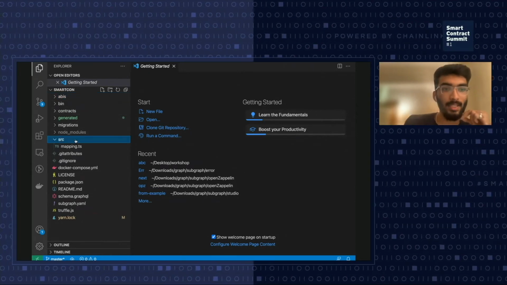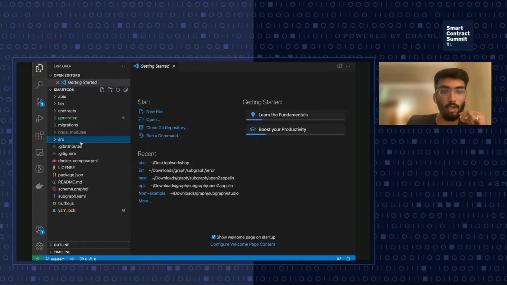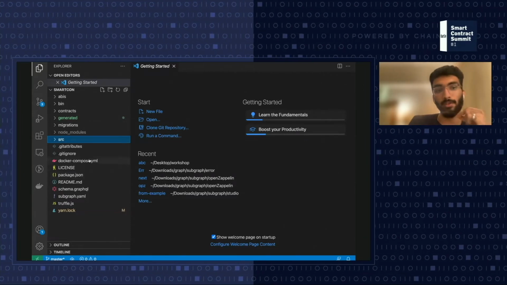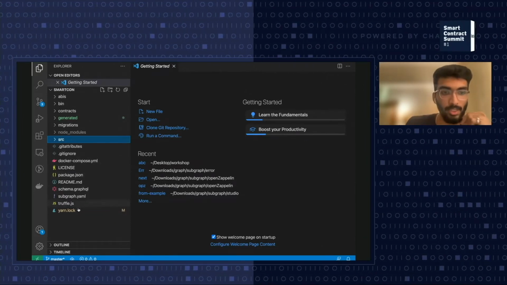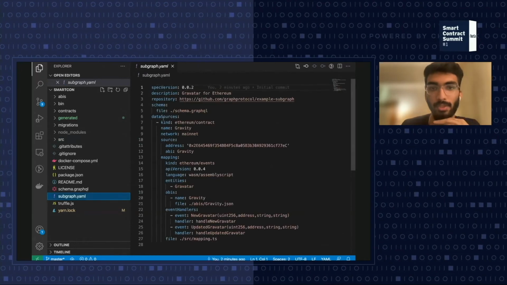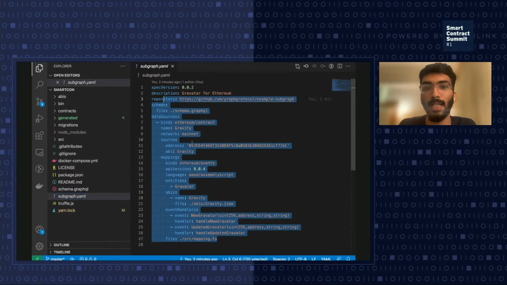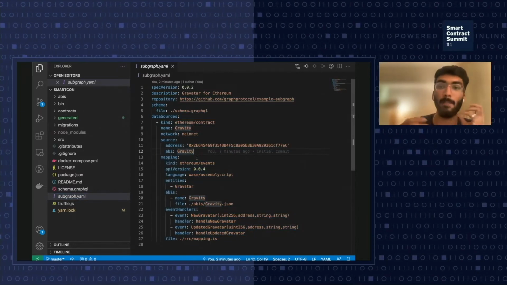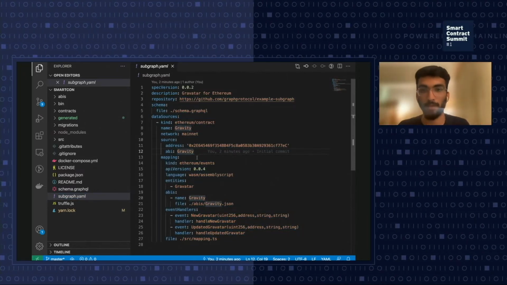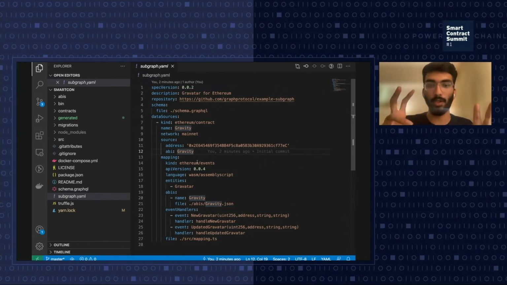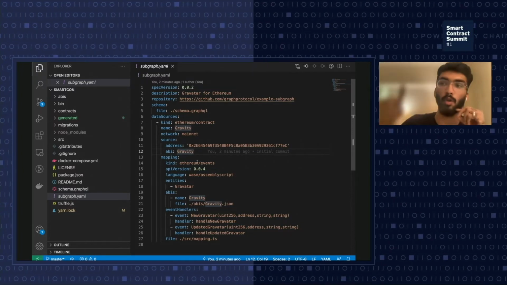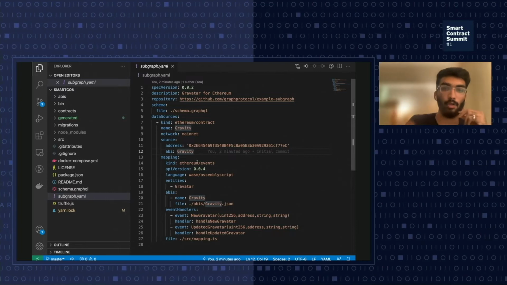The second thing is the source folder. This has the mapping.js file. The first thing that we have is the YML file. This contains everything that the Graph needs to have. It's just a basic description of what your subgraph should be, right? And this is actually compressed and put on an IPFS node, and you get the hash of this particular file.